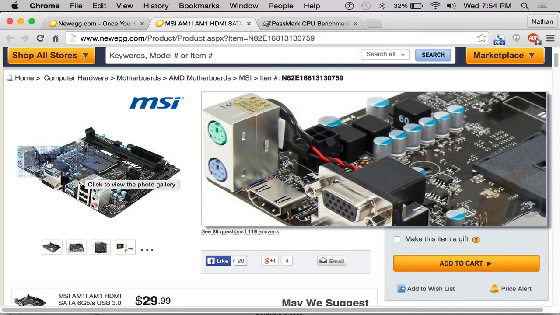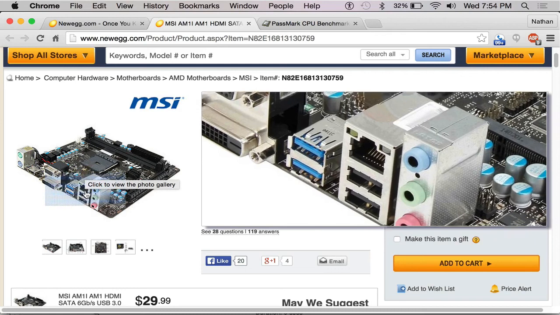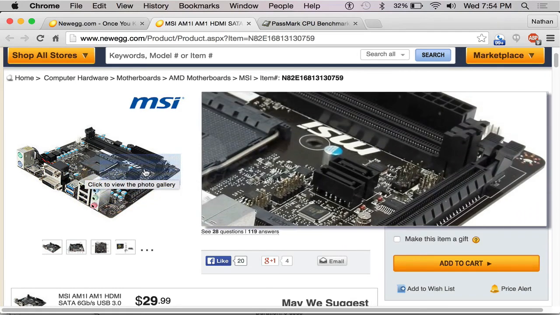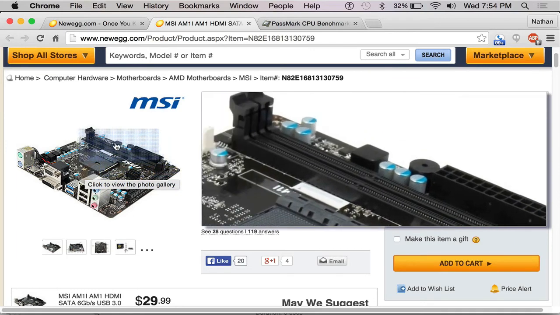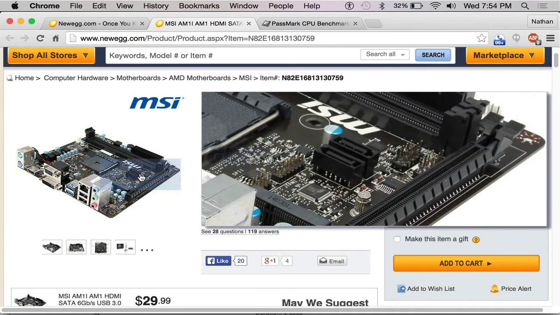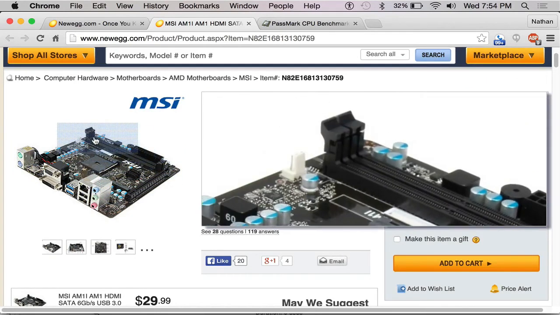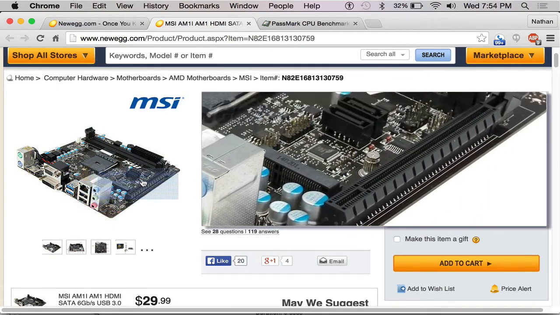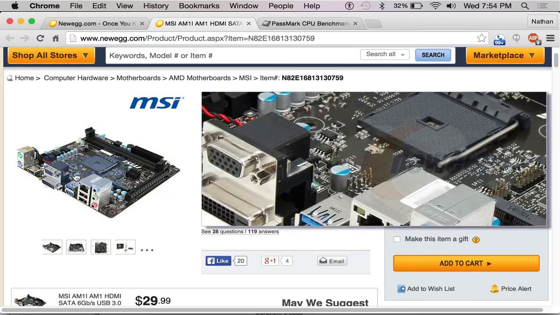Let's see what's on the board here. Okay, so we have USB 3 ports, that's good. However, I do not see a USB 3 header, which is where you would plug the case USB 3 ports into. So if you had a case that had USB 3 ports on it, you would not be able to use them. So that's an issue.